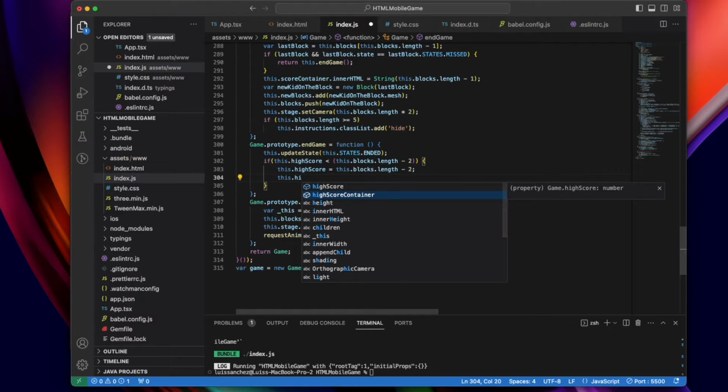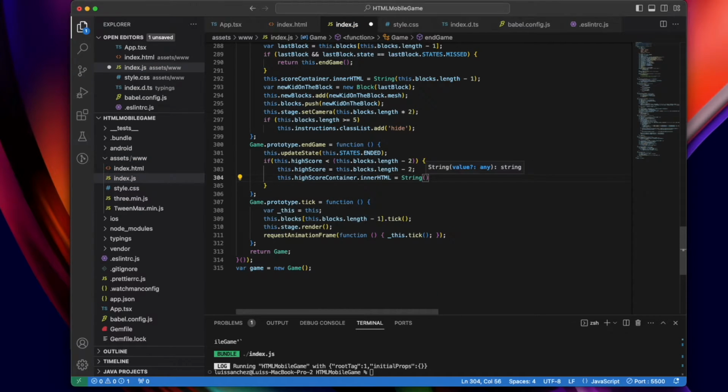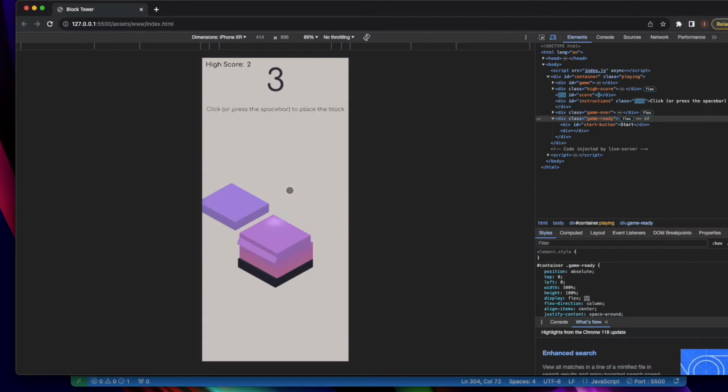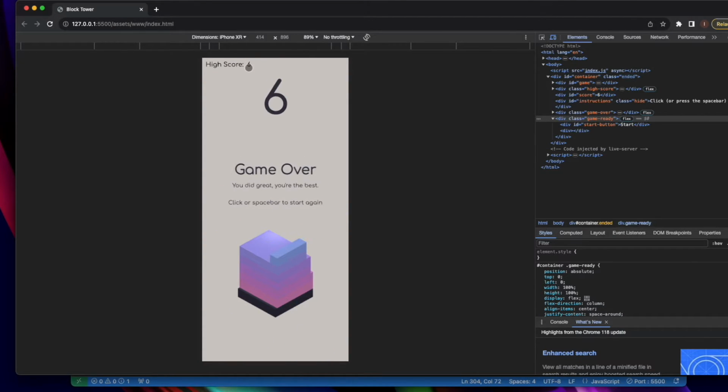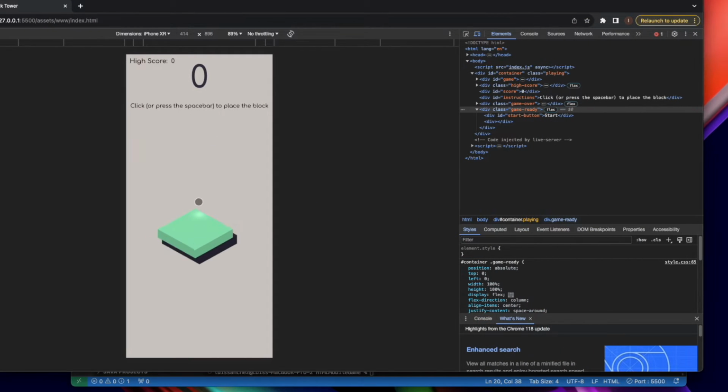We'll also need to update our high score container.innerHTML equal to this.highscore converted to a string. Now, if we try to play the game in the browser, we can see it's updating the new high score, but when we refresh the page, it resets it to 0. This is because we're not really storing the value anywhere, but we'll get to that in a minute.